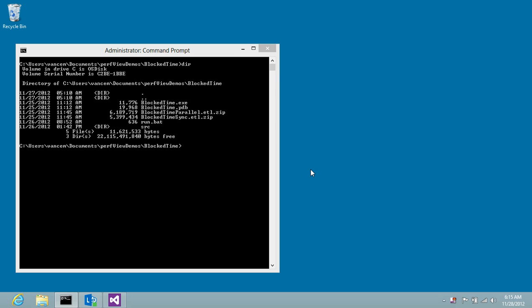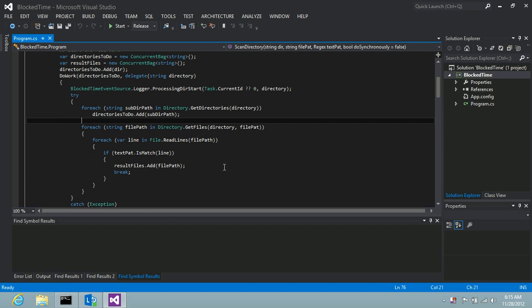In this video, we're going to talk a little bit more about block time analysis. In our last video, we talked about the simplest case of a sequential program, and this time we're going to increase the complexity of the program a little bit and find out how we can deal with that. The application we're going to use is the same one we used the last time, this block time application.